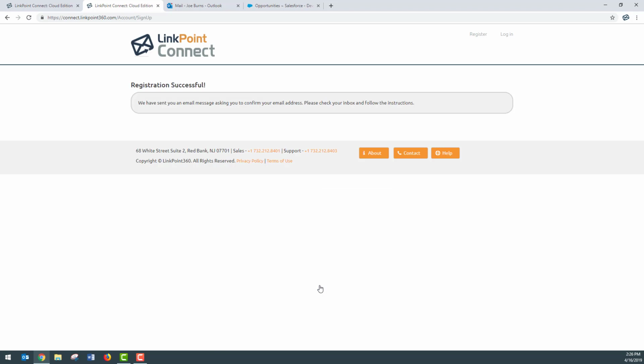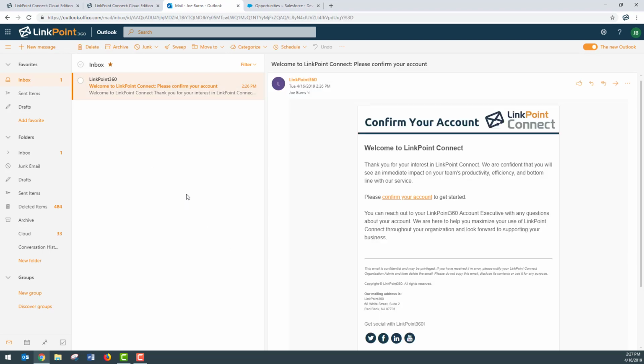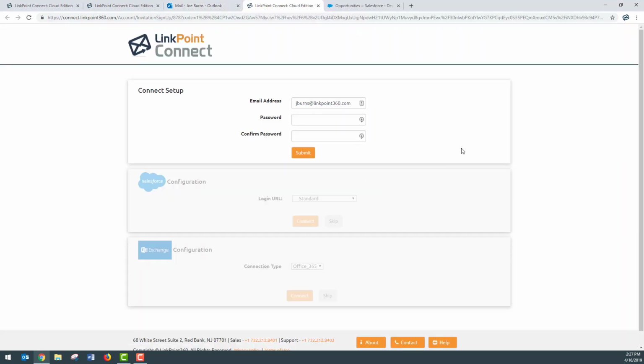So then we're going to check the email account for the confirmation email. If we go ahead into the email, we can see that this has come through, and we're going to click the link to confirm the account. And what this will do is bring us to the setup wizard.